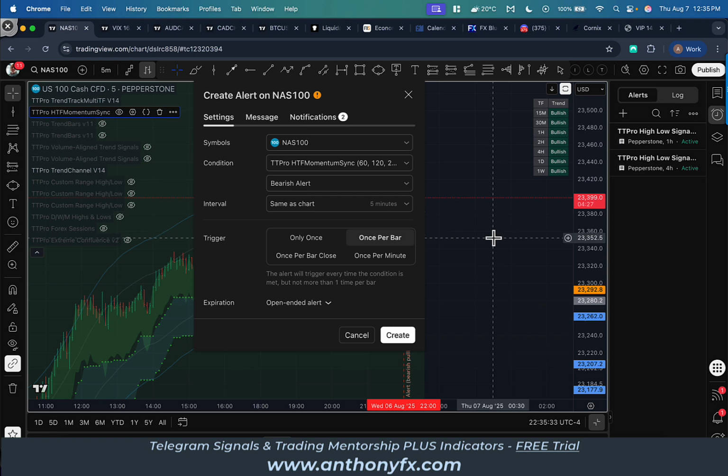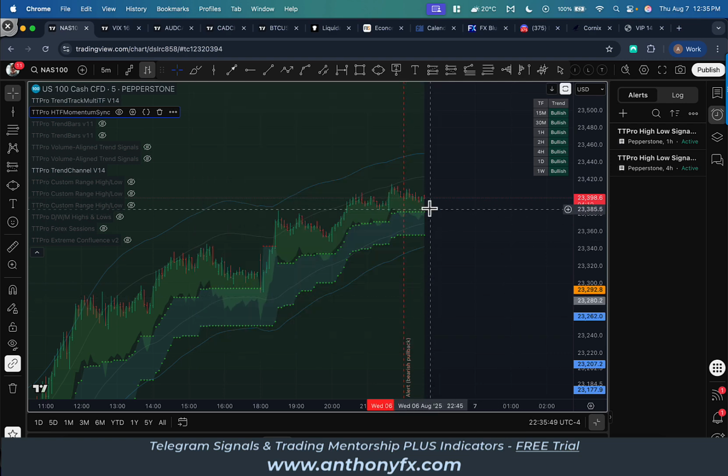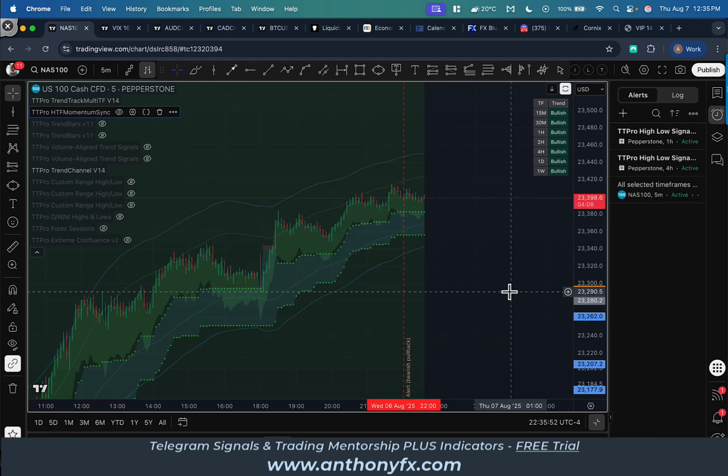If it flashes on and then flashes off, look, the condition's still there, so you'd probably take it. Or you can wait for the next alert, okay? And the alert will stick once there's another candle after it. I hope that makes sense. Anyway, create. Okay, so I want that. So that's ready to go.